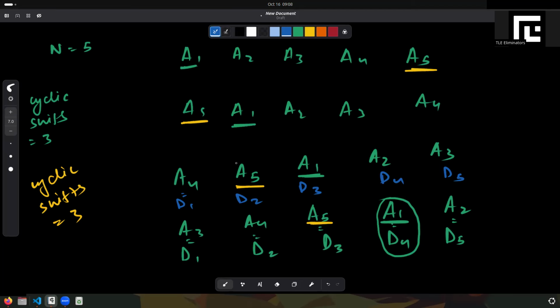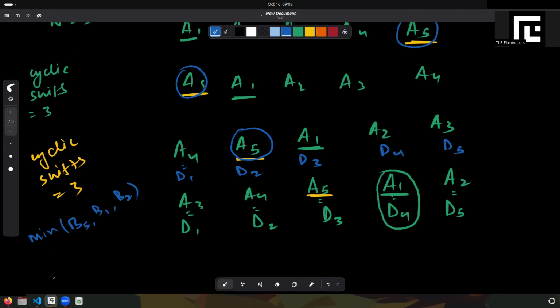So the possible places where we can perform the operation on A5 will be here, here or here. So we can see that if we know the minimum of here, we will have to calculate the minimum of B5, B1 and B2. And when we are taking cyclic shifts equal to 3, we were finding the minimum of, let's take yellow for that, minimum of B5, B1, B2 and B3. Basically, this extra was added.